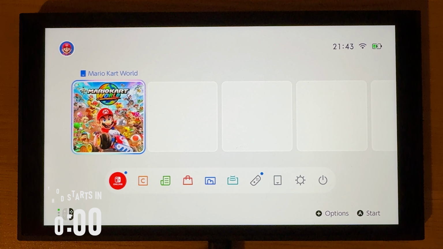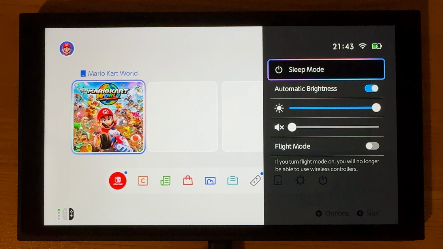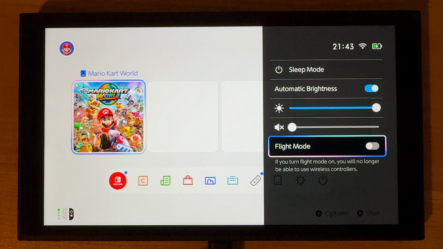First, hold down the home button to access the quick settings and then navigate to the flight mode option, and you can use the toggle switch here to enable or disable it.